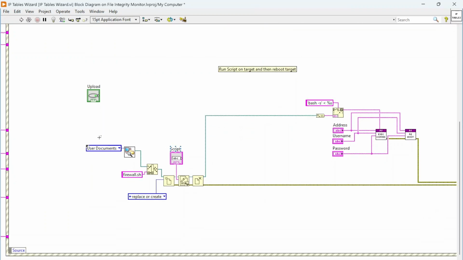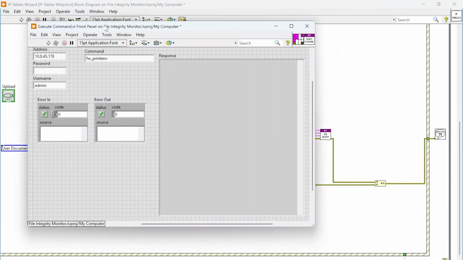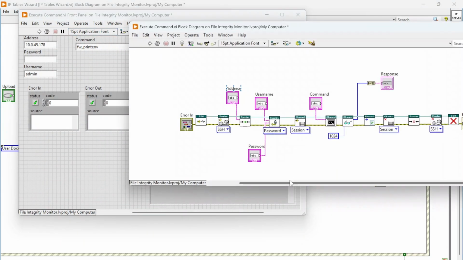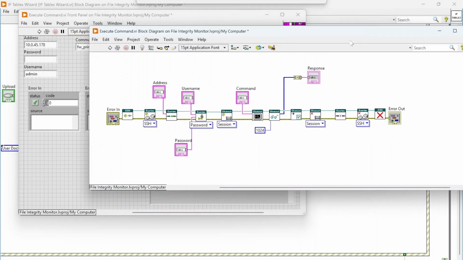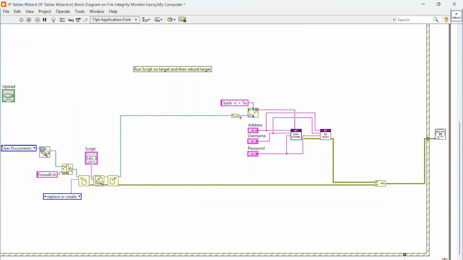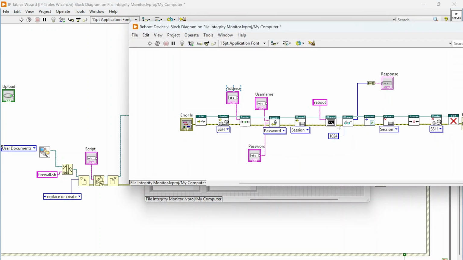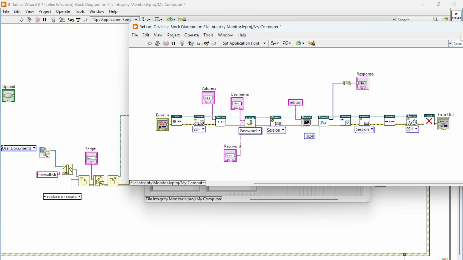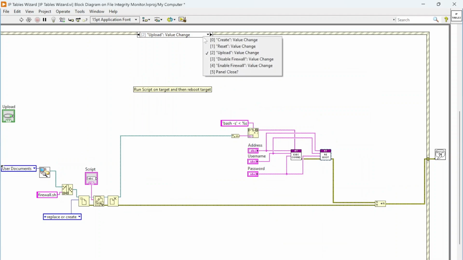The upload is just going to create a firewall.sh file of your script, and it's going to upload that to your target. So this does leverage the lib2 SSH library that's available in VIPM to use an SSH connection to connect to your device. And yeah, this is actually executing the bash script, and then this is just rebooting the target after the fact. That's pretty much it for uploading.